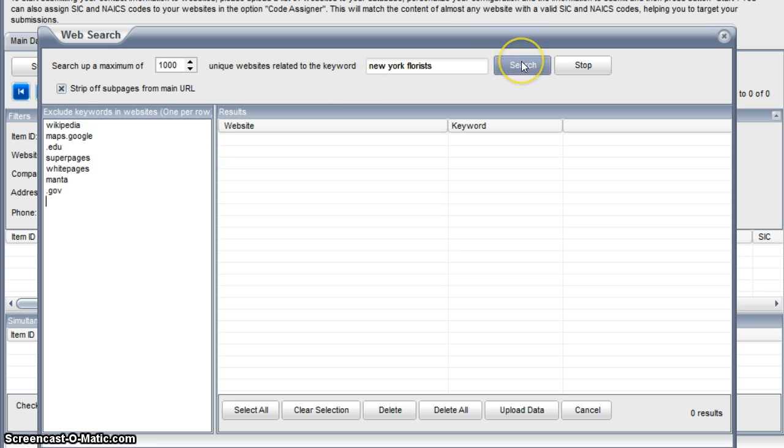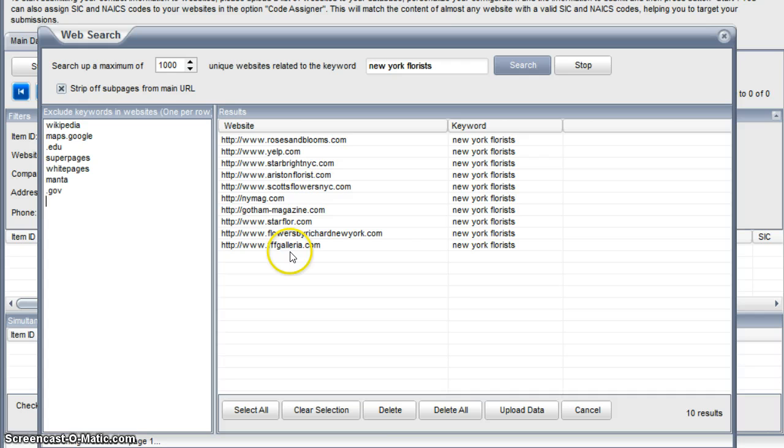But let's just say you do a search. Now again, it's just going to go through Google. On the bottom left here, it's checking exclude terms, so it gets rid of those, and then it just has them populate. So I'm just going to hit stop.